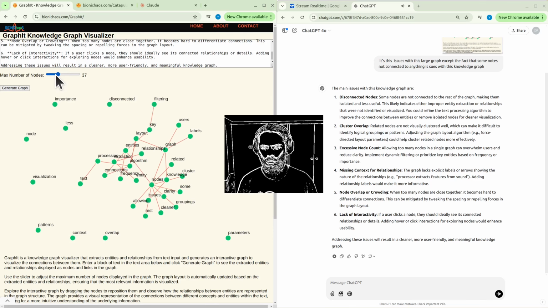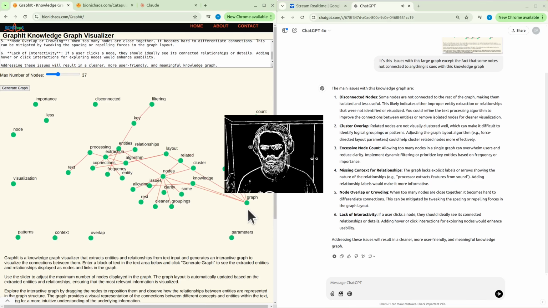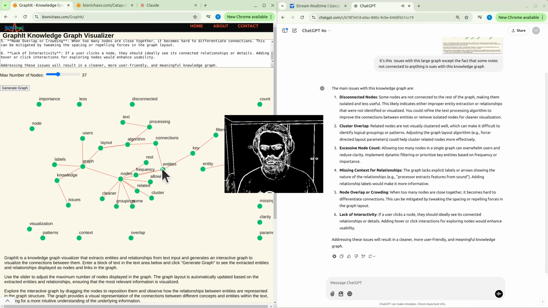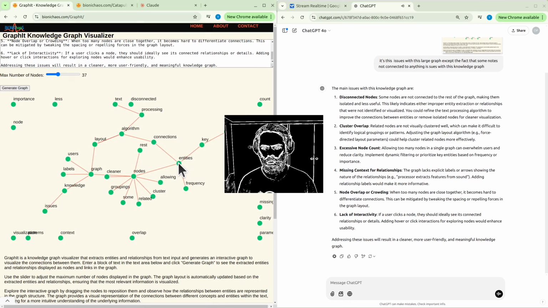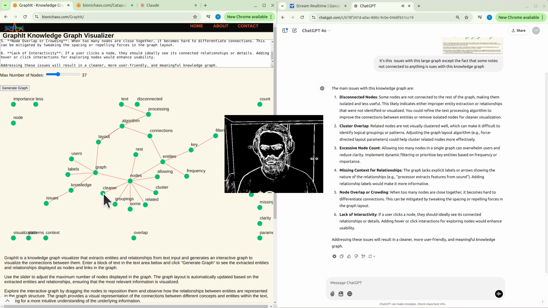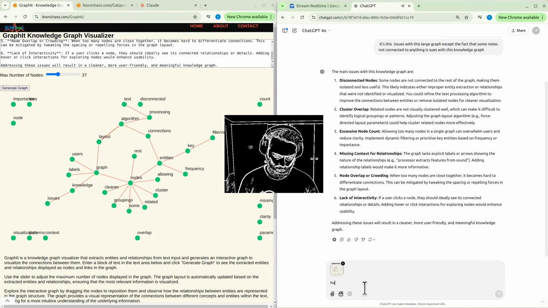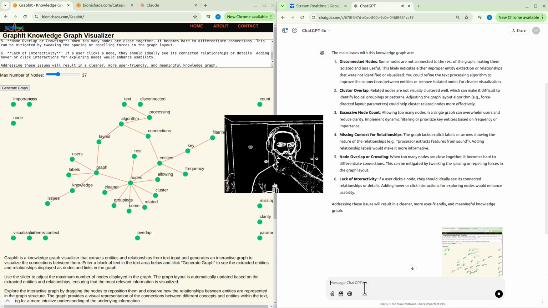4. Missing context for relationships. The graph lacks explicit labels or arrows showing the nature of the relationships, e.g., processor extracts features from sound. Adding relationship labels would make it more informative. 5. Node overlap or crowding. When too many nodes are close together, it becomes hard to differentiate connections. This can be mitigated by tweaking the spacing or repelling forces in the graph layout.